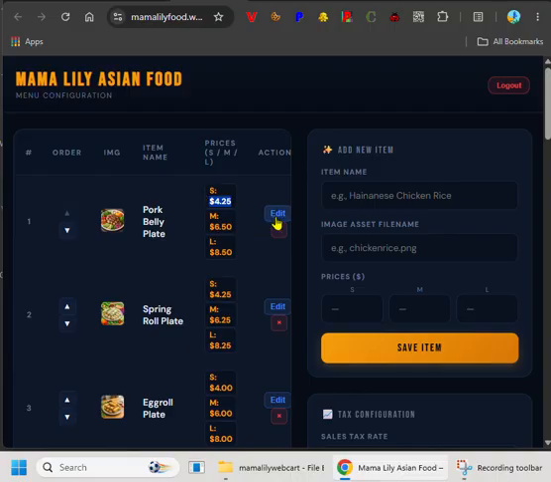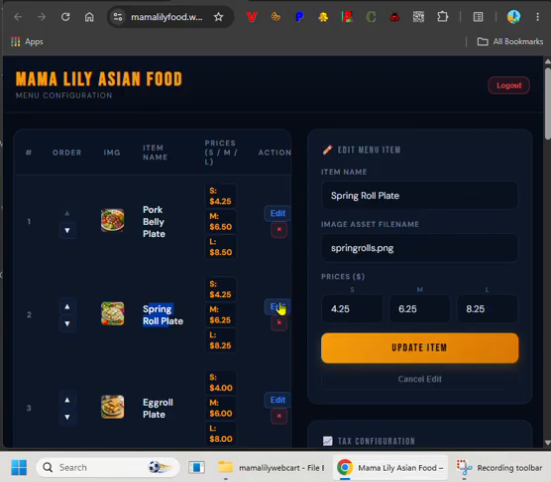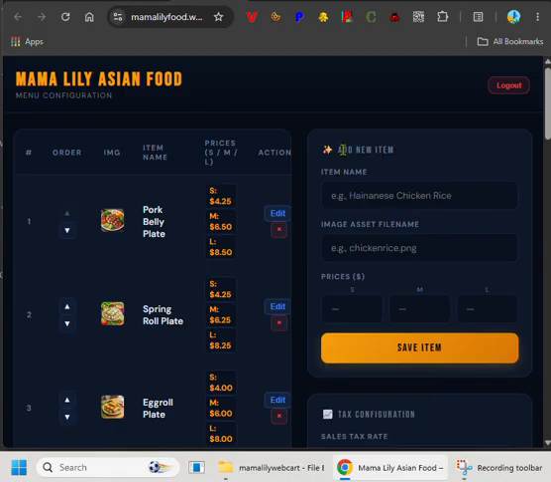Let's go back here. If you don't edit anything and bring it over to the change menu side here, you can also add a new item. But if I choose edit on any one of these existing items, let's say the spring roll, you'll see it brings it over and allows you to edit that particular item. We could cancel the edit and it's going to go back to where we can add an item. In this example, I'm going to add a brand new item.